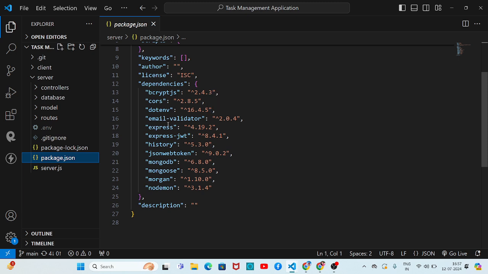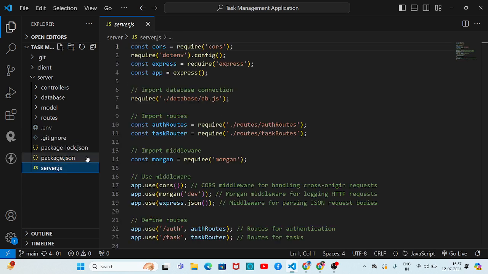And I also use email validator, which is used for the email in the signing part, and Express, and some MongoDB, Mongoose, and Nodemon, etc. So next, coming to the server.js. In server.js, I have used some libraries like dotenv and Express. I have to import them.